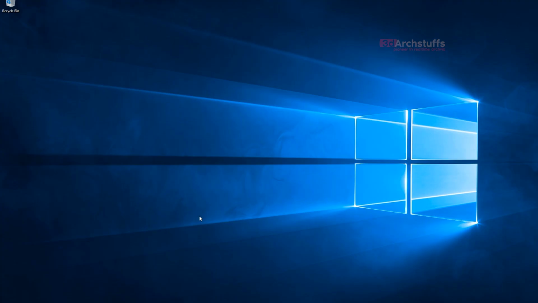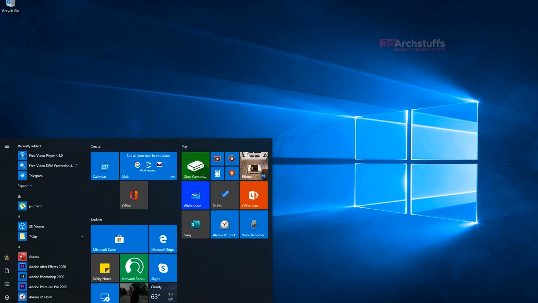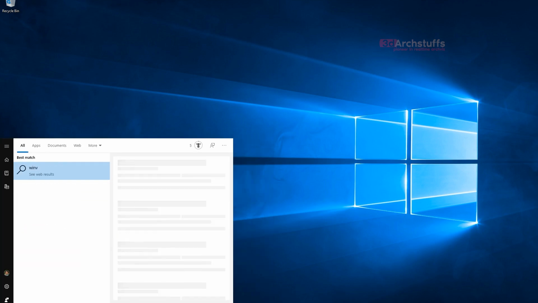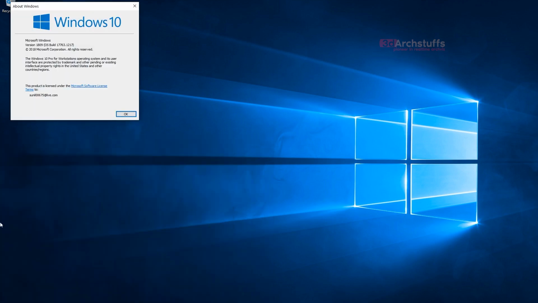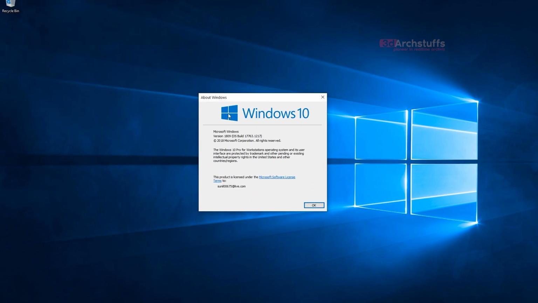To begin the entire process, the first thing we have to do is check the Windows version. For that, we will go here and type win and then ver. So we have to check whether we are using the latest version of Windows or not. As we can see, we are using the latest version of Windows.